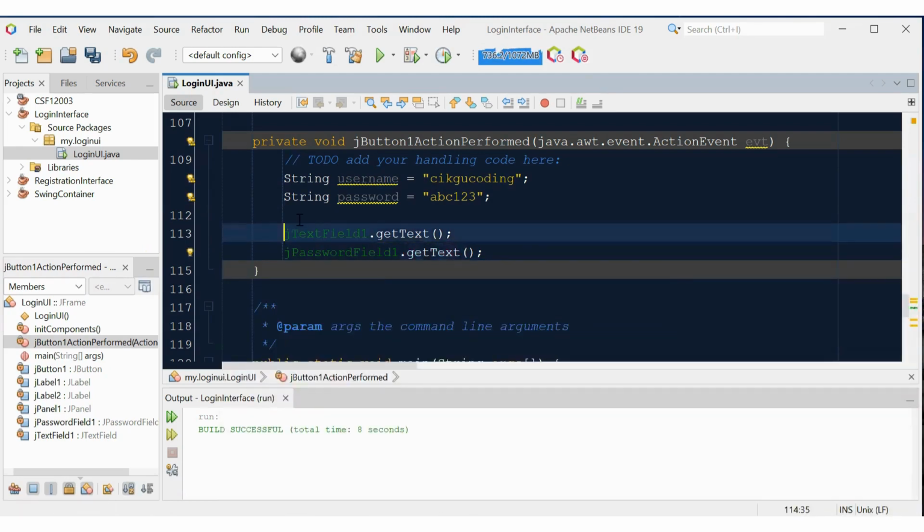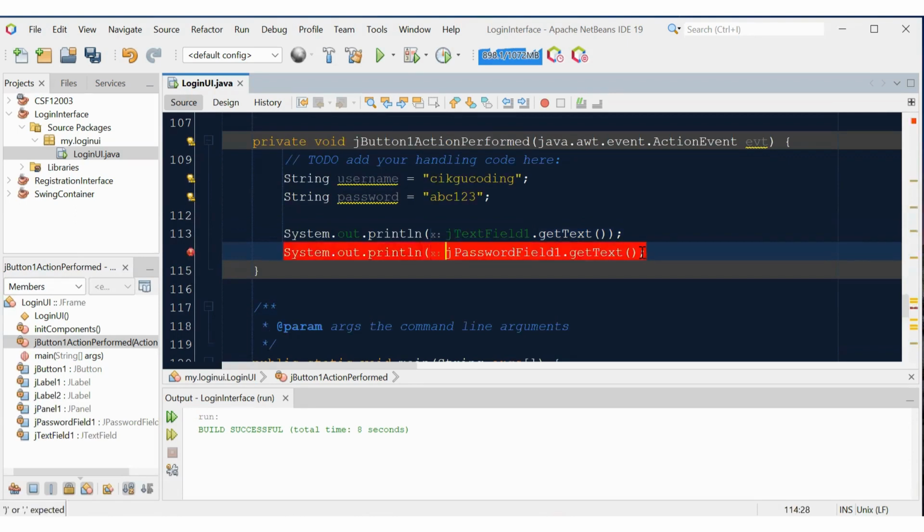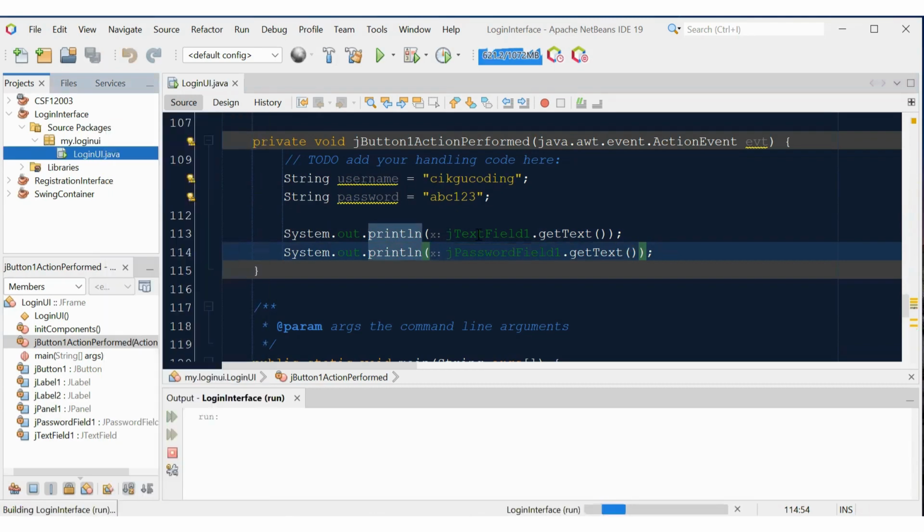So what I'm going to do here is just a System.out.println without doing the comparison first. Okay, so copy and paste it here. Now save it, and I'm going to run the project. You can run the file here.